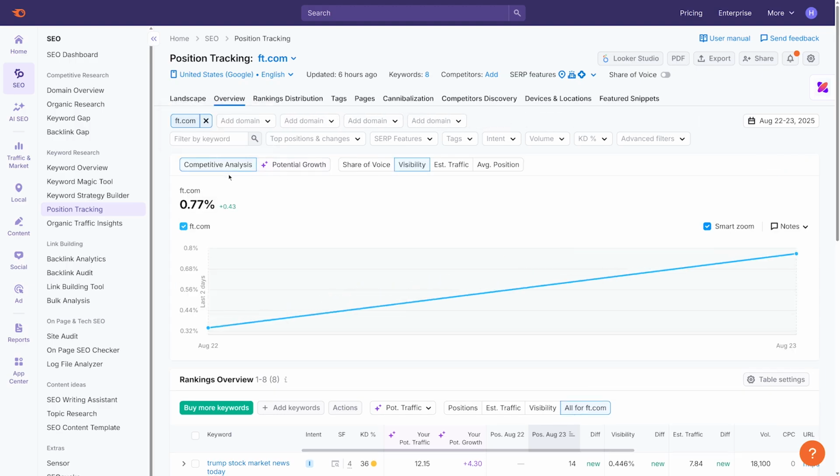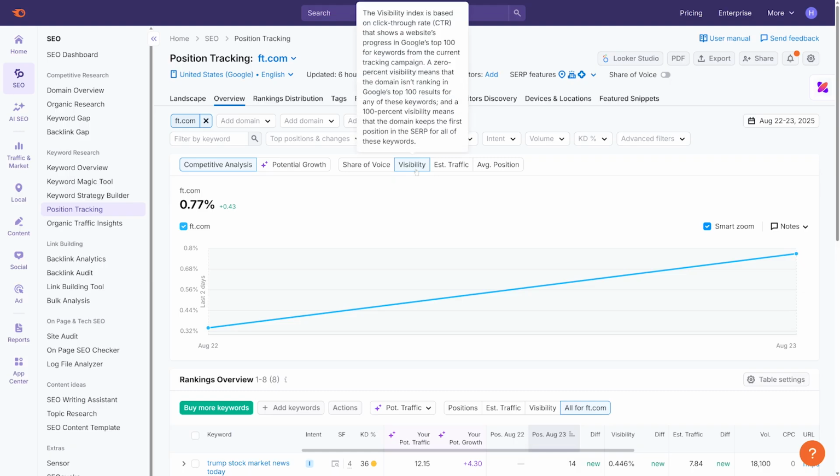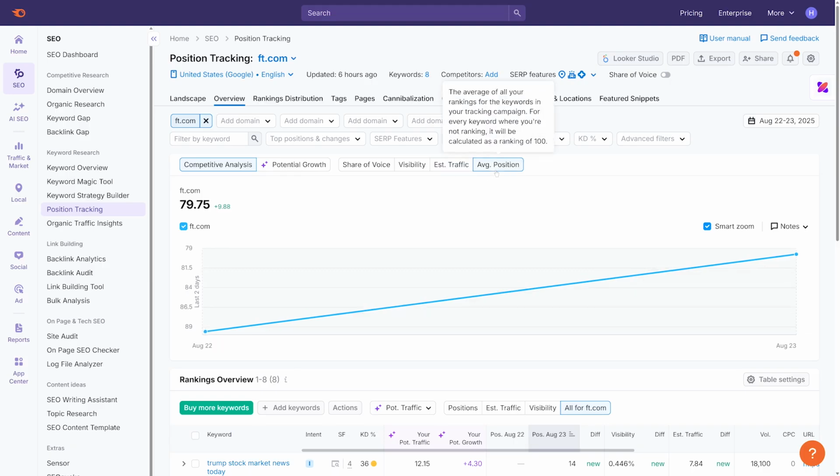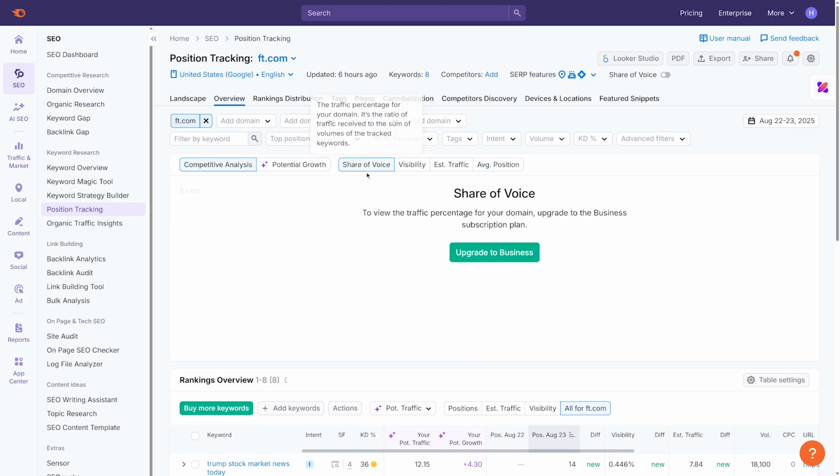This chart has 4 metrics: visibility, Semrush's in-house visibility index that tells you how many of your tracked keywords are appearing in Google's top 100 SERP for that keyword. A score of 0% means none of the tracked keywords appear in the top 100, and a score of 100% means all the tracked keywords appear in the top 100. Estimated traffic, the number of searches these keywords are generating on a daily basis. Average position, the mean of all your tracked keyword rankings, and going back to the left, share of voice.